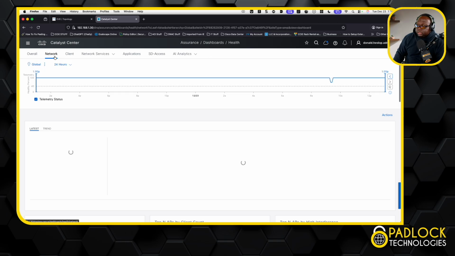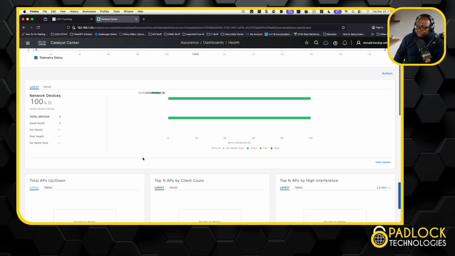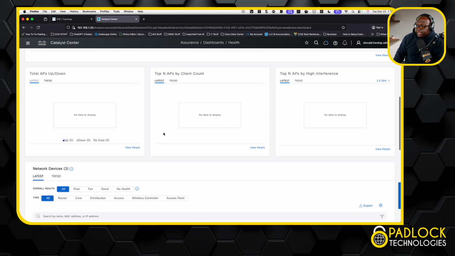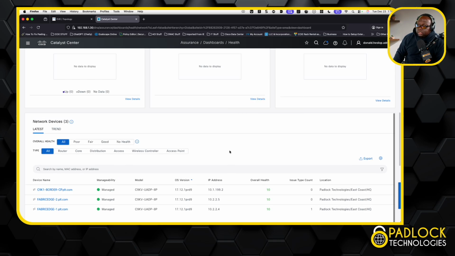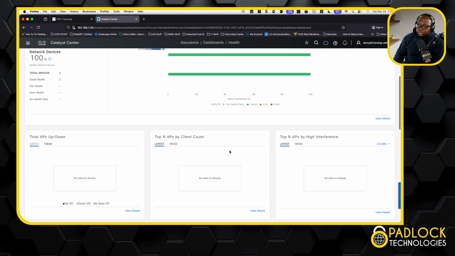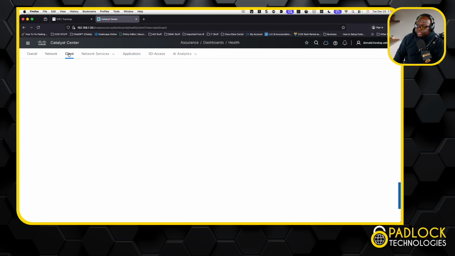Here's the network, right? And my network health, obviously I only have 2 devices, so nothing there. I don't have any AP, so you're not going to see anything there. And you're going to see the health of the network devices, and you see the overall health score is 10, so it's in green, good to go. If something was bad, then you would go to issues to see if there's any issues. Now, there's also client stuff that you can see.